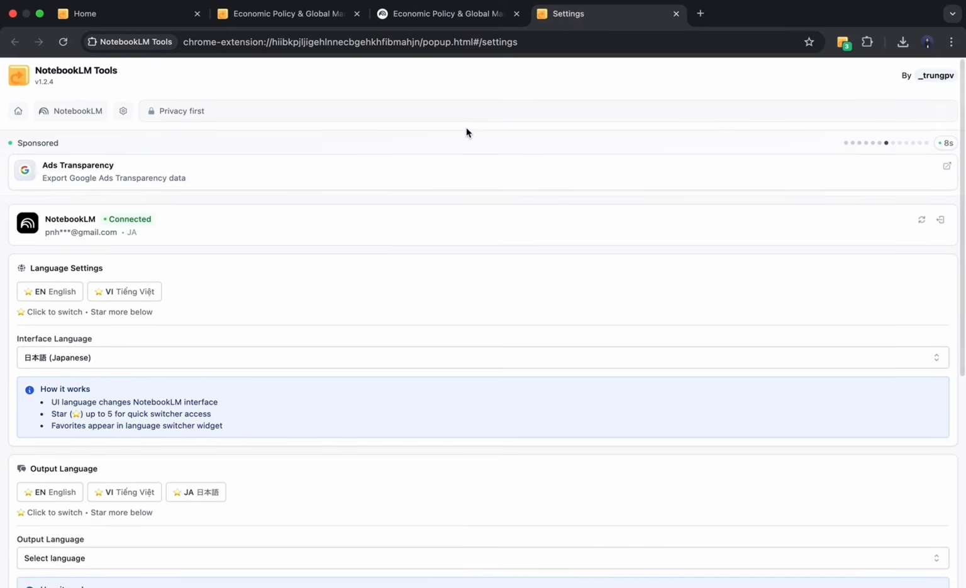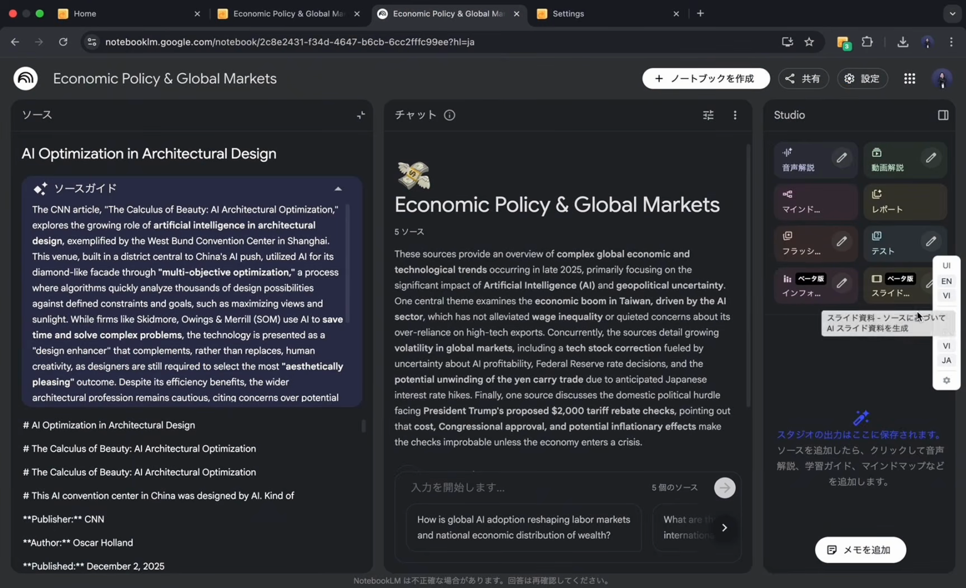Now I'm back on the NotebookLM page. Earlier, this panel only showed a Settings button, but after starring my languages, this panel has changed. Instead of the Settings button, I now see my starred languages right here. This turns the panel into a quick language switcher so I can change languages instantly without opening settings again. This setup step makes a big difference later. When I actually switch output languages during research, I don't have to search again. Everything is already one click away.